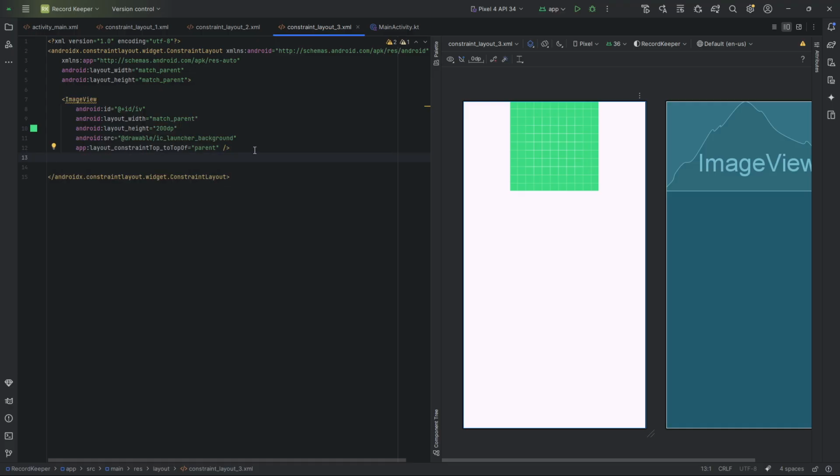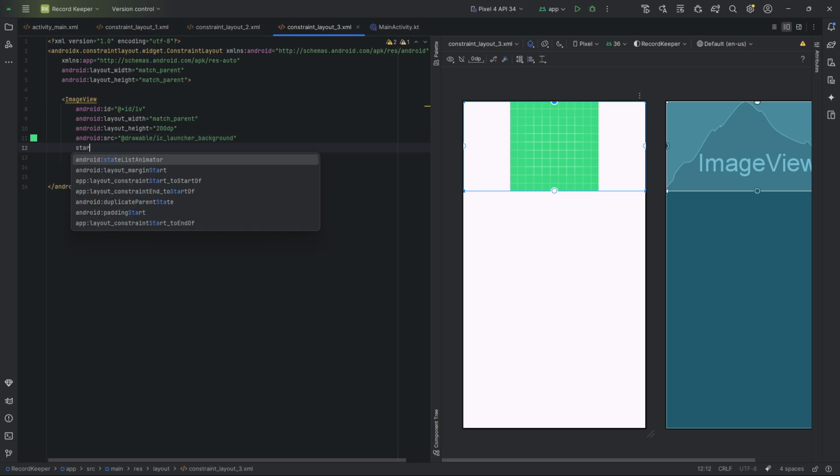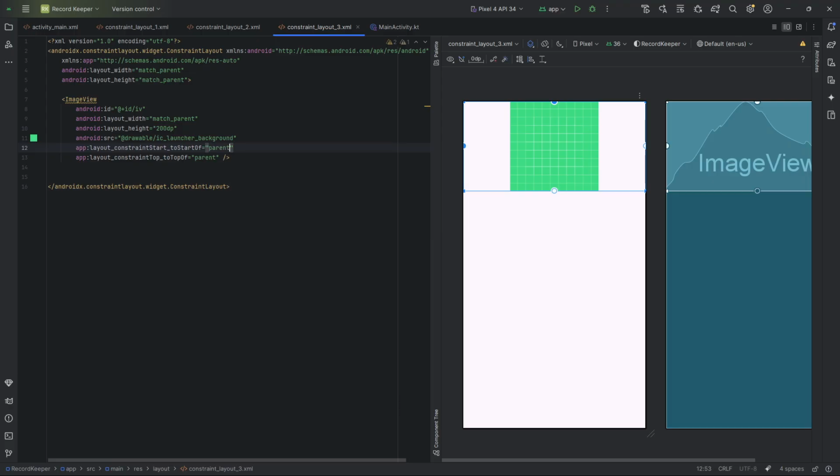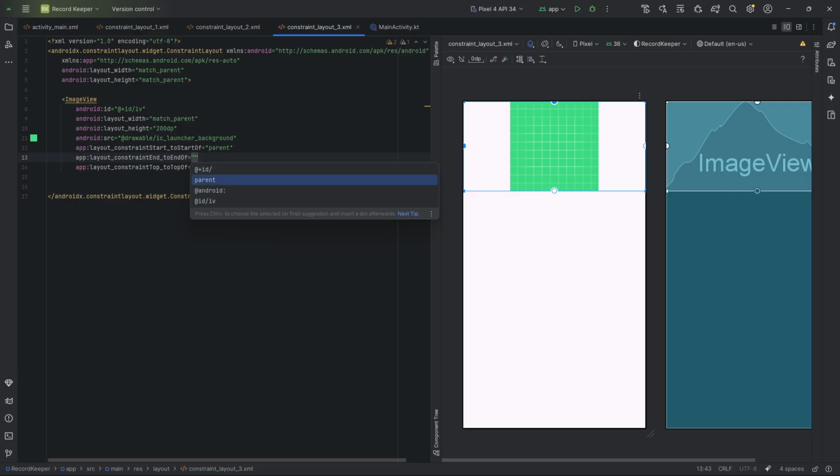Well, what we should really do is start to the start of parent, end to the end of parent, okay? And rather than layout width match parent, if I just delete that value, we're supposed to type something which says match the constraints given, match constraints. And the way we do this is by setting the width to be 0 dp. Okay? And when we do this, we're telling the constraint layout to determine the width automatically from the constraints.